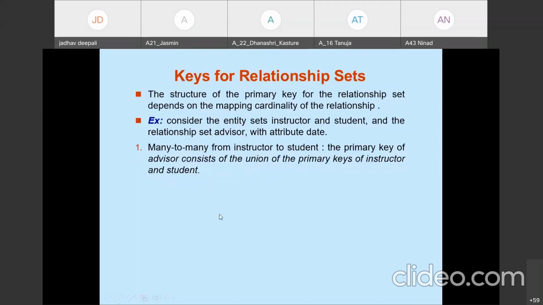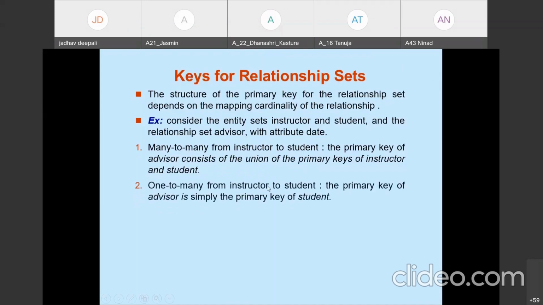Now the next case, one to many. Again, the word "to" is important. If it is one to many from instructor to student, it means one instructor is associated with any number of students, but one student is associated with at most one instructor. So if it is one to many, then the primary key of the advisor is simply the primary key of student. Which side? Student, the many side. The primary key of student becomes the primary key of advisor.